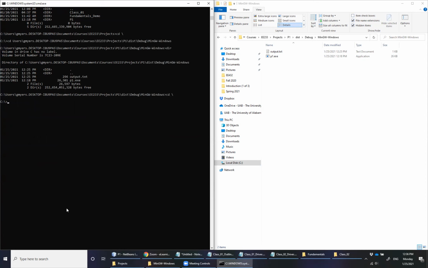I do want to show you another one, and that is that you can actually come over to Explorer and you can go ahead and copy the entire path out of the address bar. You can come back to your command line and you can just simply type in CD and then right click, and then this will also do it. So you got a couple of different ways that you can go about doing this.